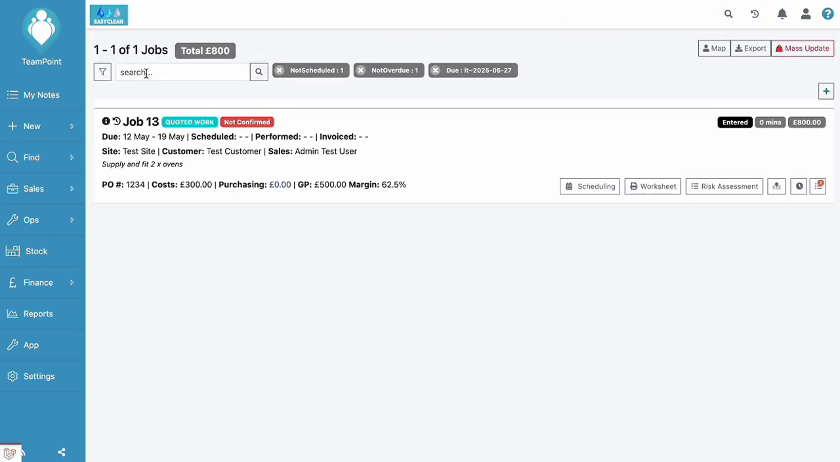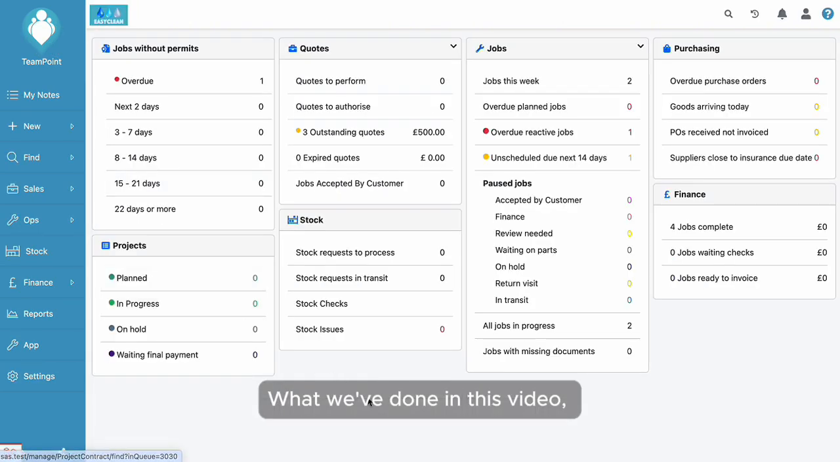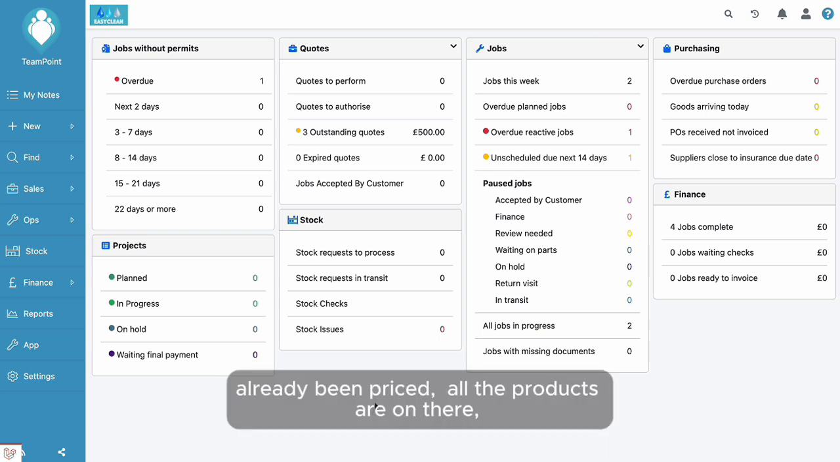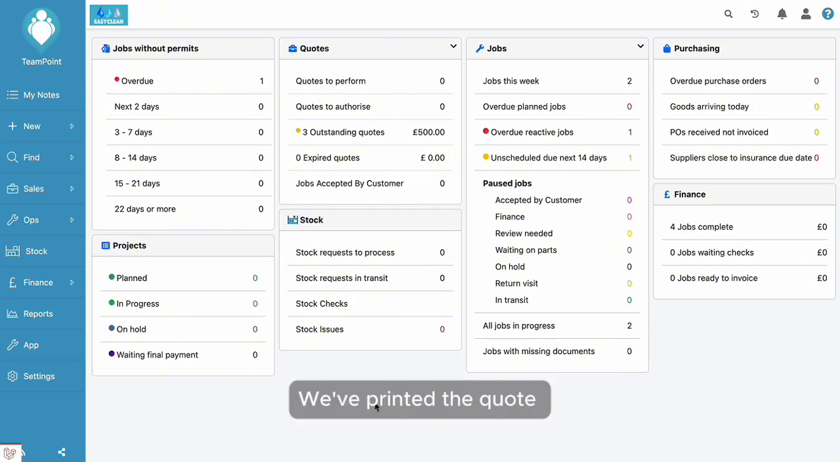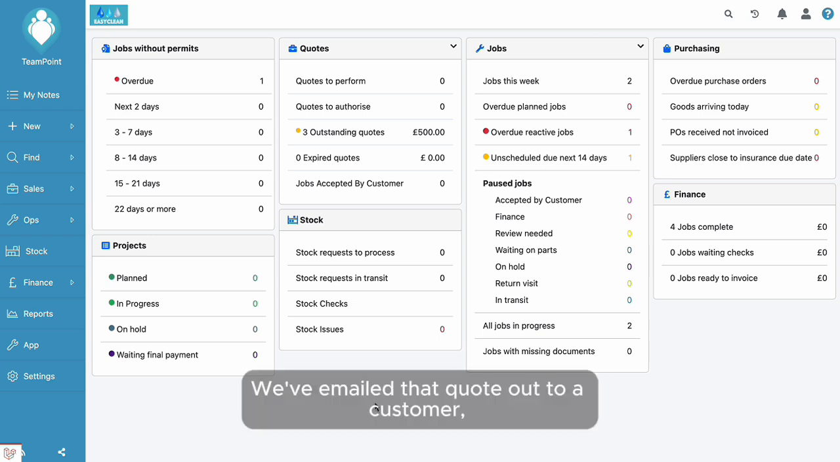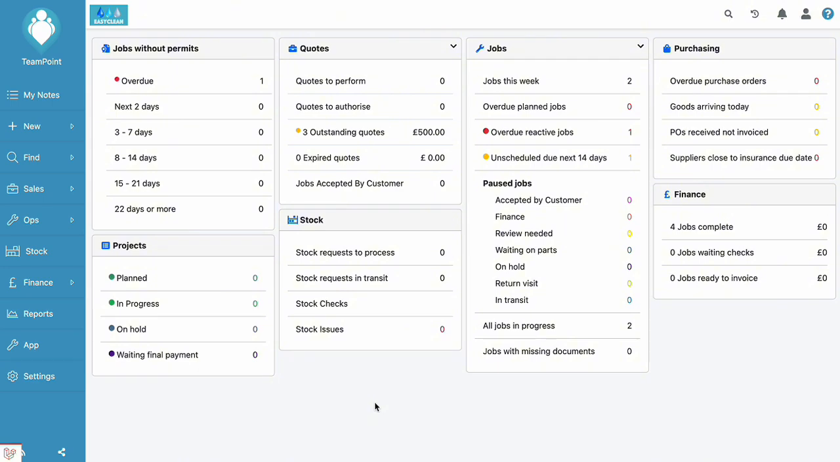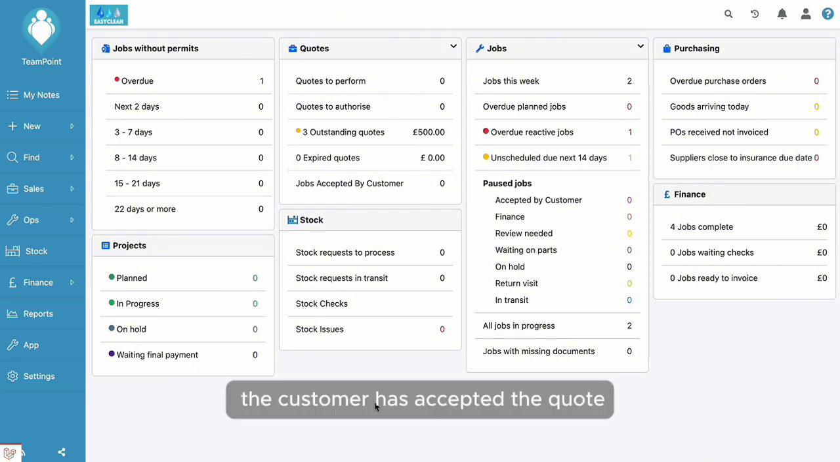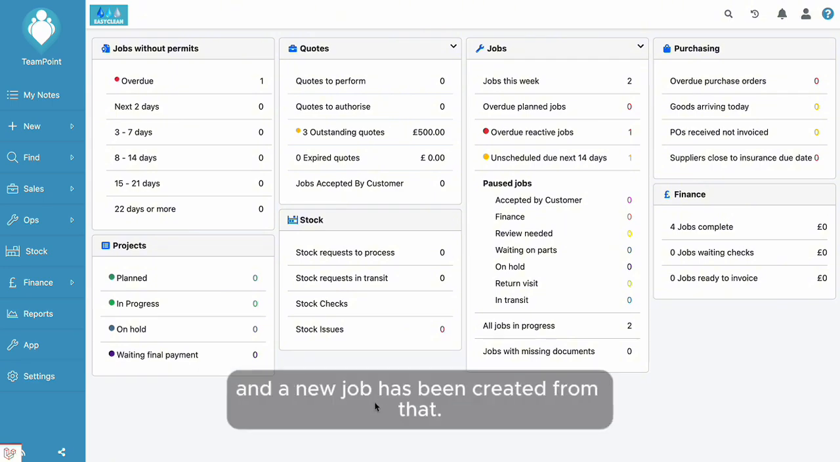There it is. So what we've done in this video, we've found a quote which has already been priced. So all the products are on there, the pricing's on there, the description's on there. We've printed the quote to make sure that everything looks okay. We've emailed that quote out to a customer. The customer has accepted the quote, and a new job has been created from that.